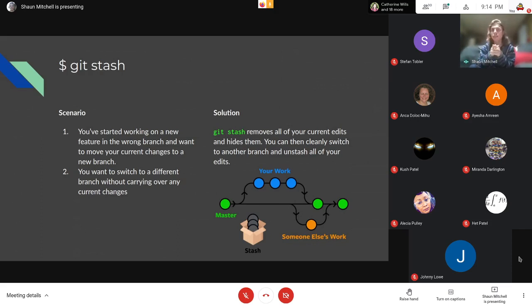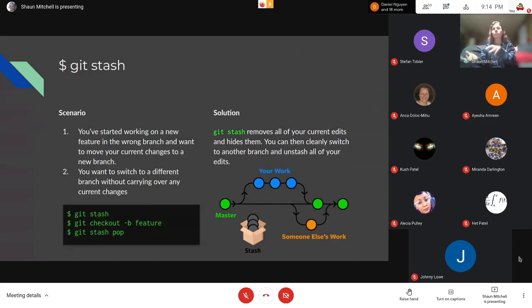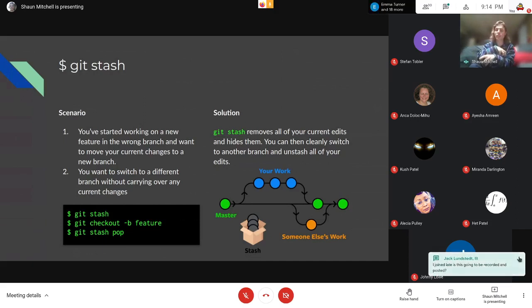Basically, what stash does is it takes your work and puts it in this little box and shoves that box to the side and pretends that you haven't made any changes. And when you're ready, you can go ahead and bring those changes that you made back.